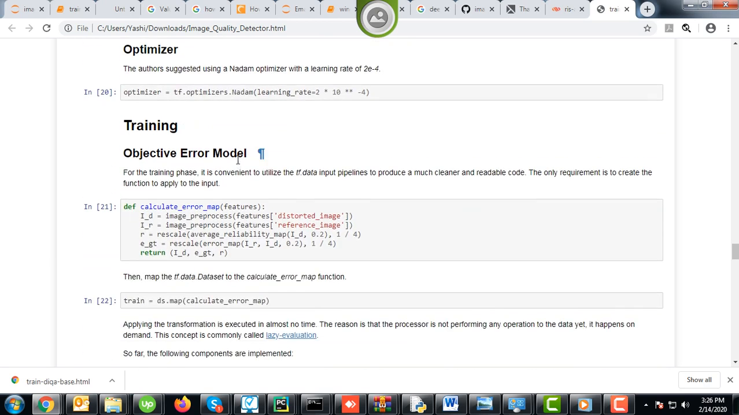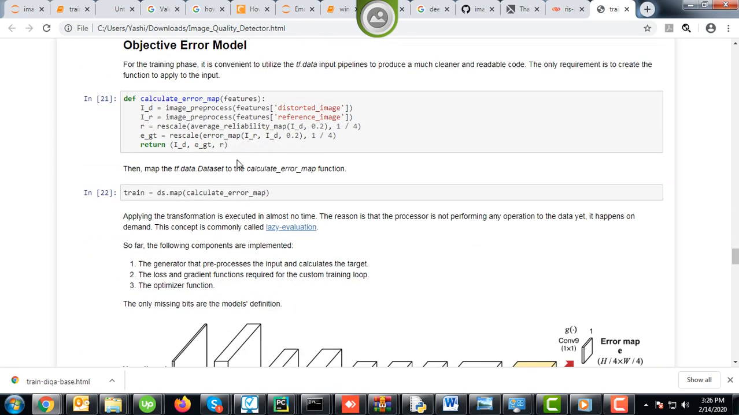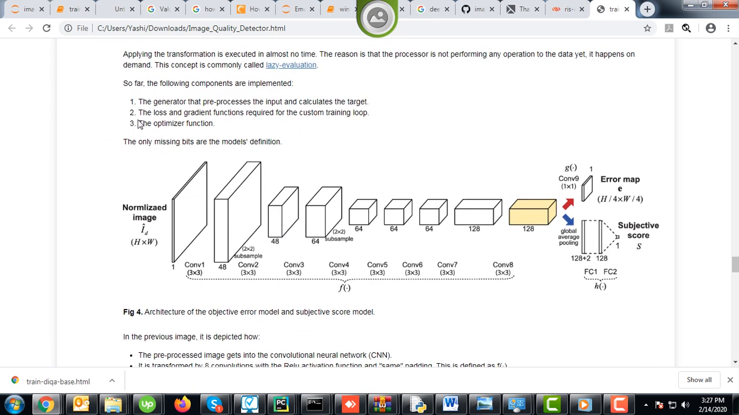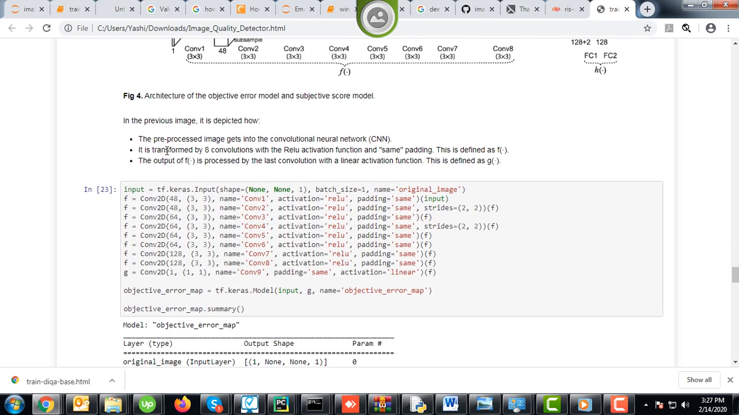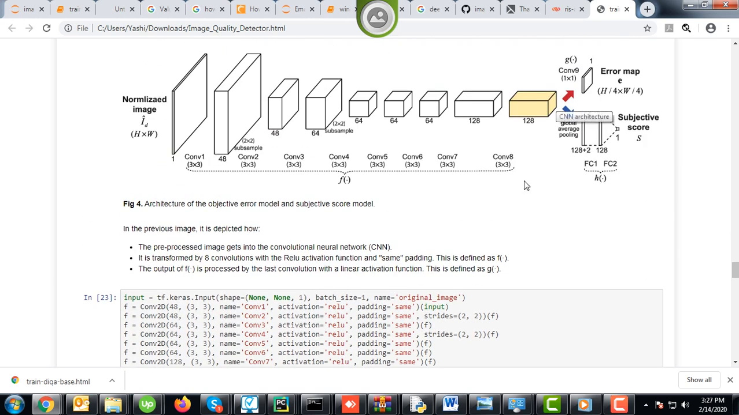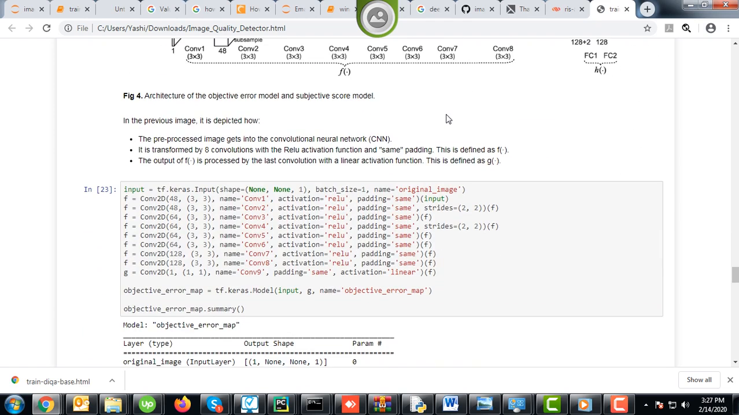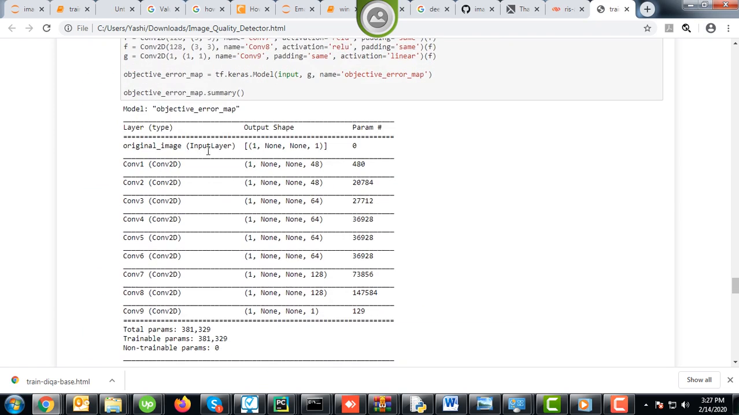Then we are using the optimizers, and then the training comes. For the training phase, it is convenient to utilize the tf.data input pipelines to produce much cleaner and more readable code. The only requirement is to create the function to apply to the input. This is the structure of the CNN model, which is depicted in this image. This is the summary of the CNN model.